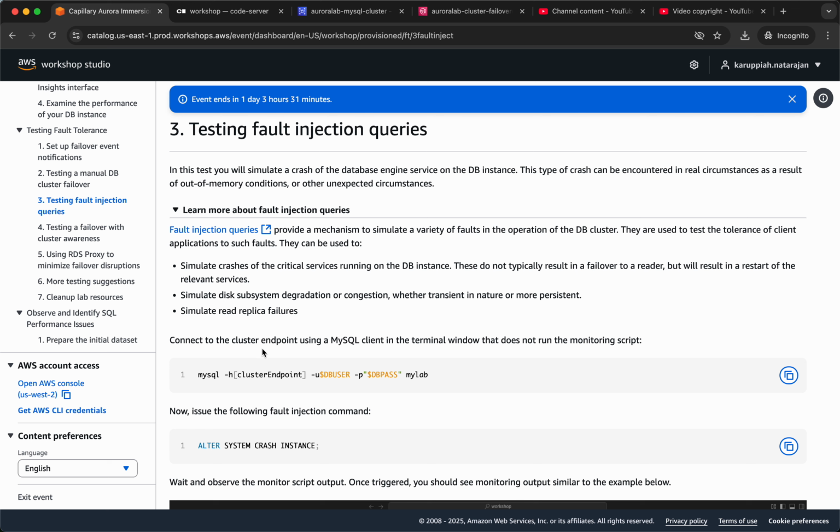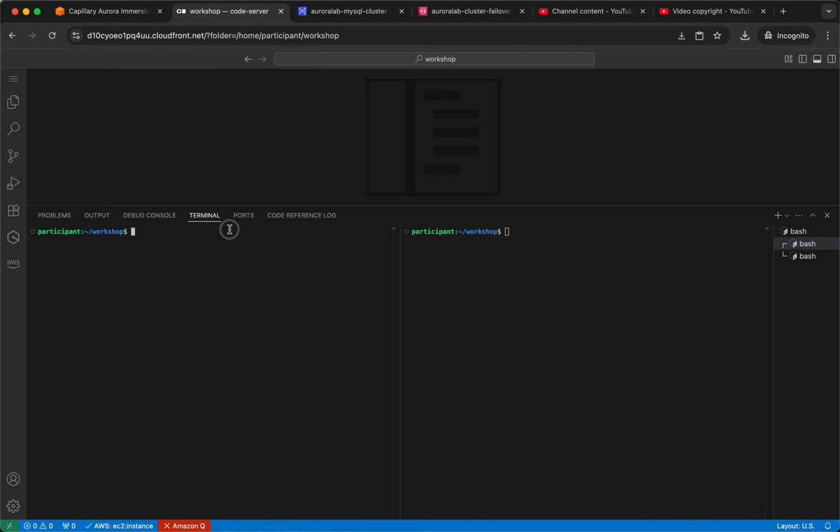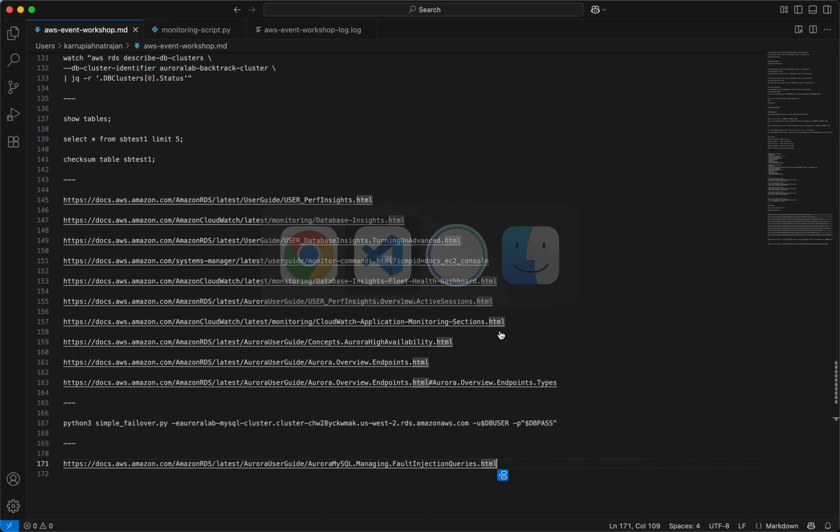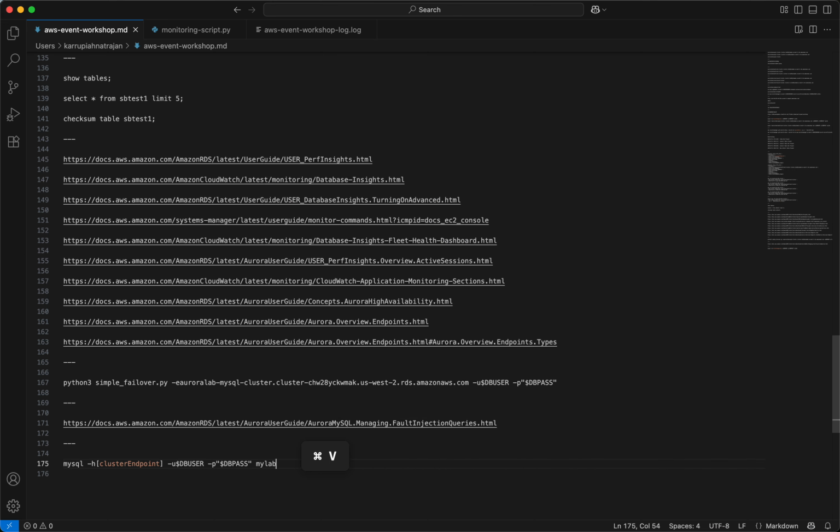Connect to the MySQL cluster endpoint using a MySQL client in the terminal window that does not run the monitoring script. Okay, so we should keep running the monitoring script. We'll keep running it, and we'll connect the thing. So that is the endpoint.